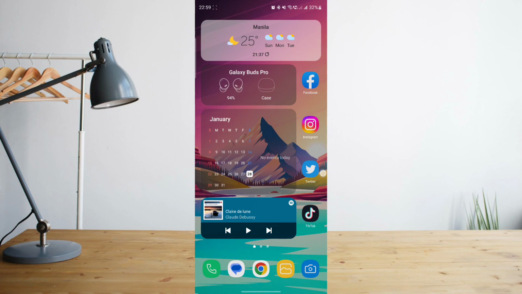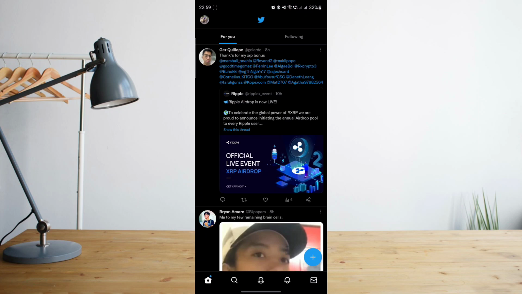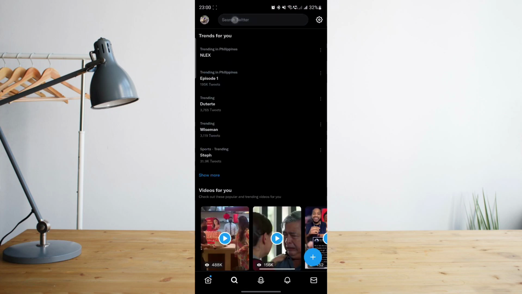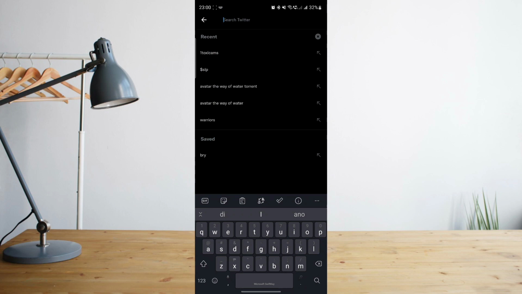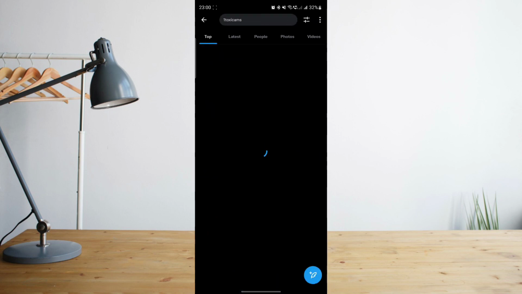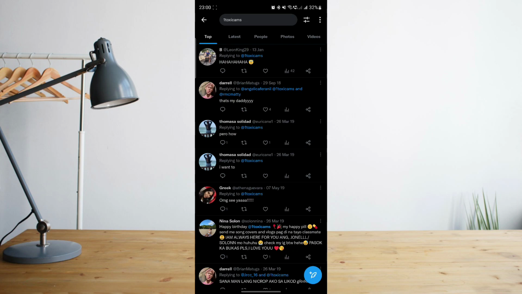Let's get started. First, we'll need to open our Twitter app, and then we'll need an account that's on private and their username. So let's go ahead and search for a private account. I have one here, and then click on search. After that, you'll see all of the public accounts that's currently interacting with the tweets of that private account.